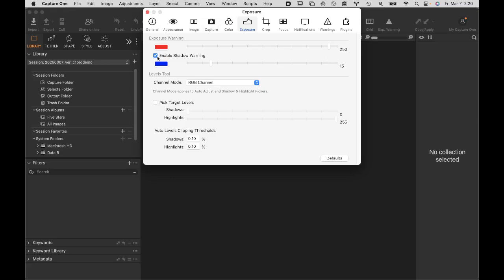I also do the same thing. I click on the check mark for enable shadow warning and I crank that up to 15. So what this does is that when you have an image on, and you can see exposure warning is right up here, it's the little triangle outside of this. It's in the toolbar. If you click on that, anything that is above 250 will get flagged as red. Anything that's underneath 15 will get flagged as blue. So it doesn't mean that you shouldn't see any of these colors. It merely means to say that anything that's flagged in red is not going to have highlight detail, and anything that's flagged in blue is not going to have shadow detail. That's basically what this is all about.